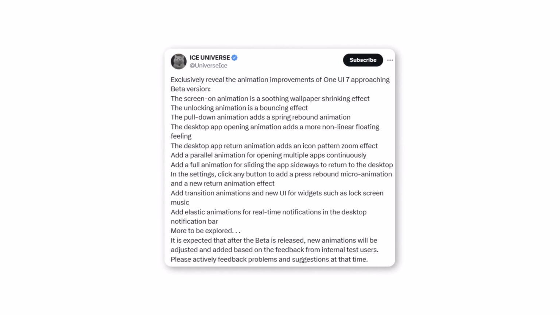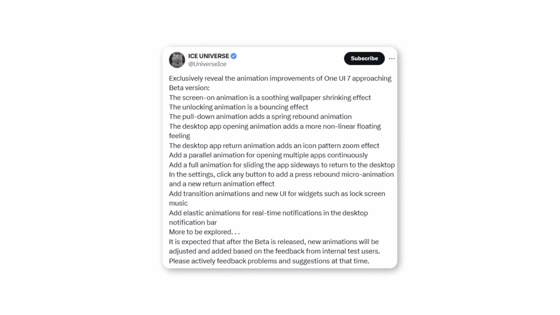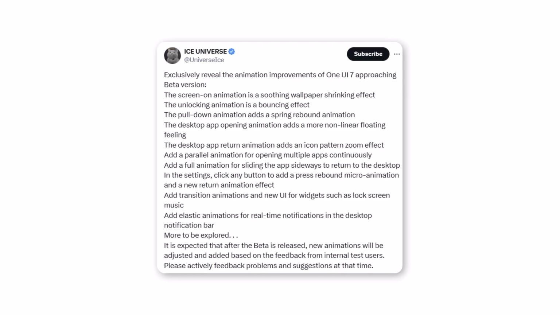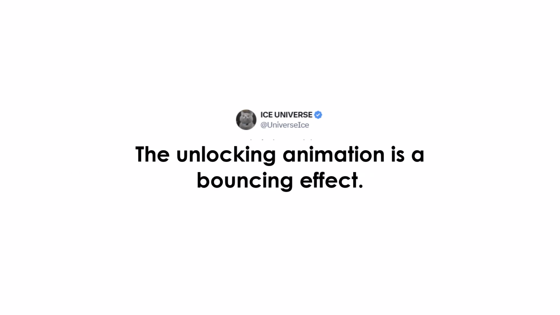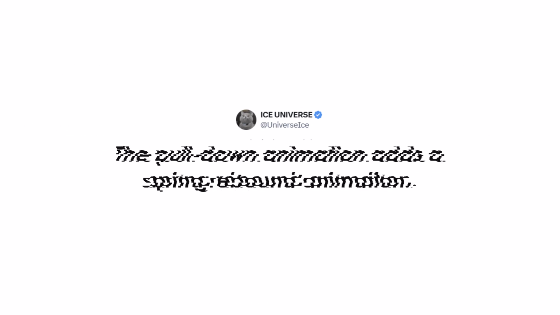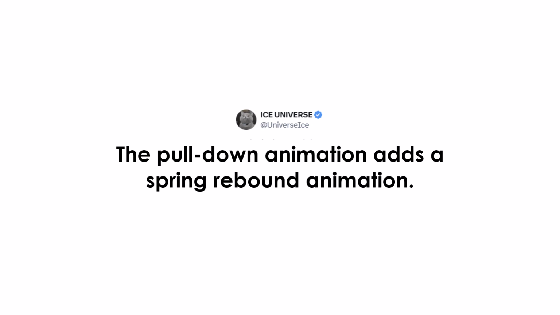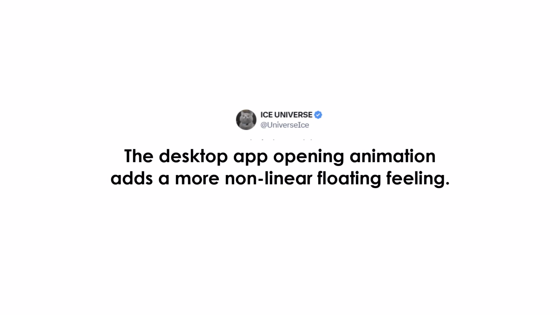Tipster Ice Universe has shared some detailed insights into the animations and transitions featured in One UI 7.0. According to him, the screen-on animation is a soothing wallpaper shrinking effect. The unlocking animation is a bouncing effect. The pull-down animation adds a spring rebound animation. The desktop app opening animation adds a more non-linear floating feeling.